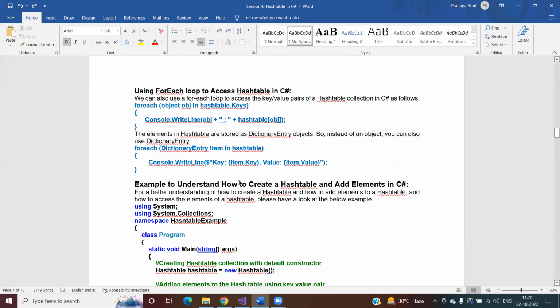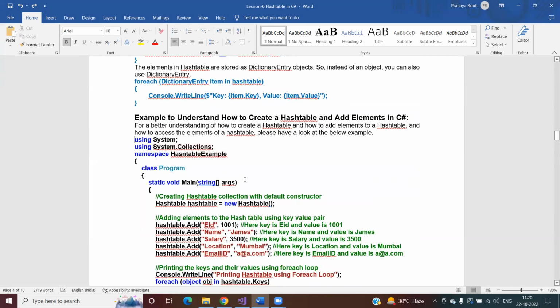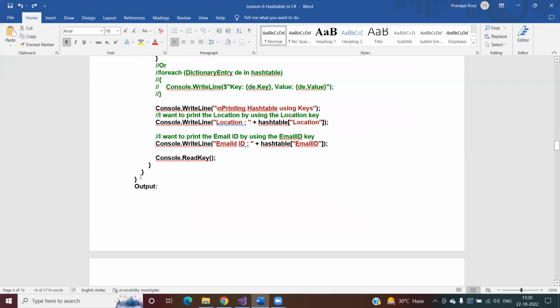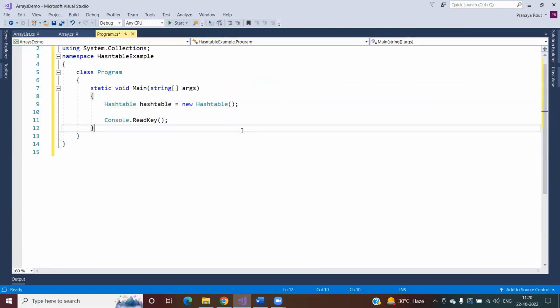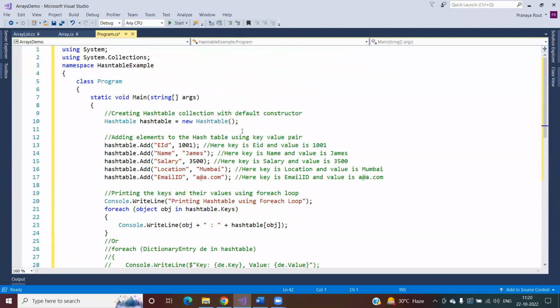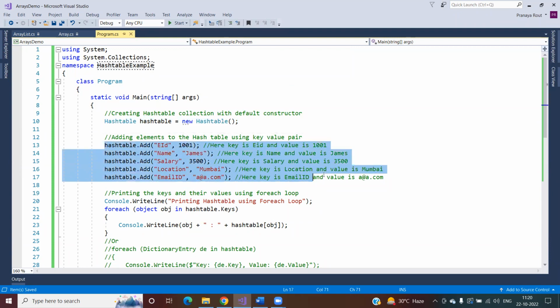No. Okay. So once we see the example, then you will get it practically better, right? So let me go to the project. Let me copy this, right? Hash table. So here I'm creating a collection of a hash table. Here I'm adding the elements, right? You can see ID, name, salary, location, and email ID.